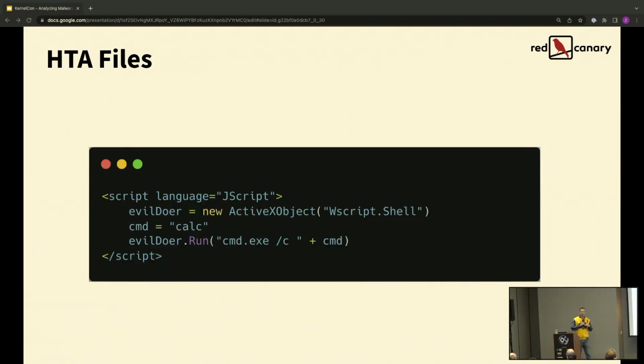So here's what a trivial example would look like if we were starting to design this malware from scratch. You have essentially your script language, so you're telling it whether you want VBScript, JScript, etc. Creating this new ActiveX object, WScript.Shell. You have a command, and then you invoke the Run method with that command that you want it to run. So it's a very simple, trivial example just to demonstrate how adversaries start to build out their payload.